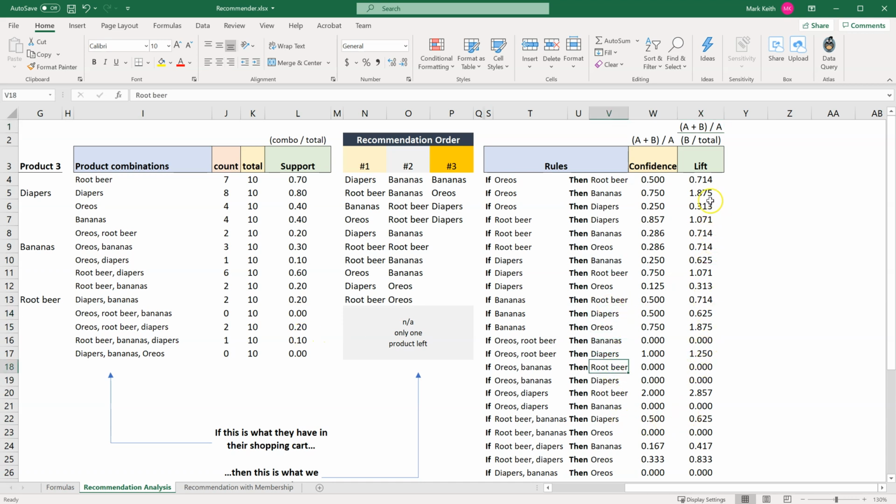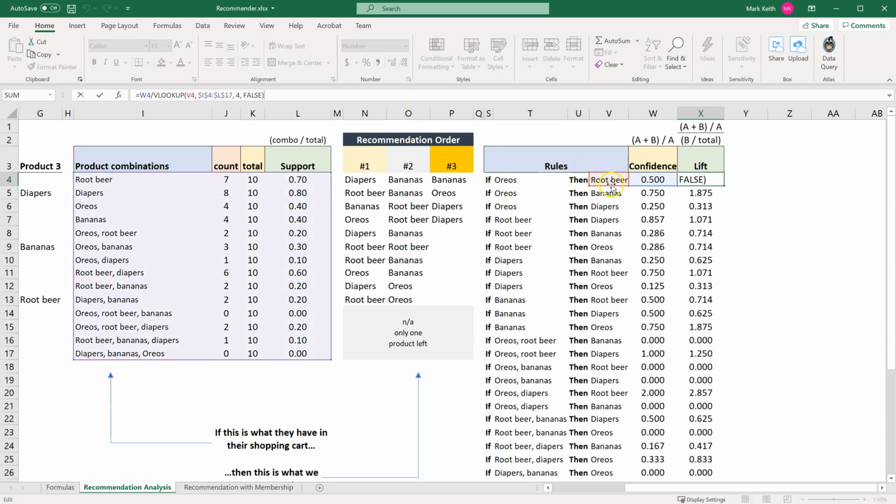So let's give you an example. Here are my Oreos and root beer. This score is going to look up the confidence for Oreos and root beer, which is right here. I've already got it calculated. I divide that confidence by the support for the root beer. So that's what I've got my VLOOKUP table for right here. This says go over here and grab column 4, or the support column for the row that equals root beer, which is this one. So this is giving me 0.5 divided by 0.7. That's how I come up with 0.714.